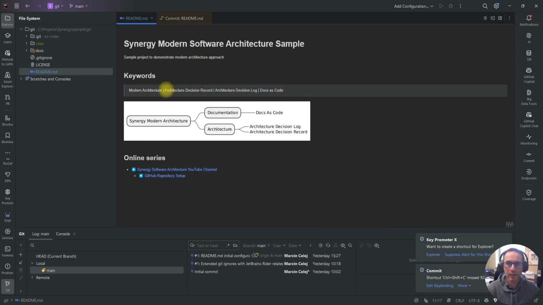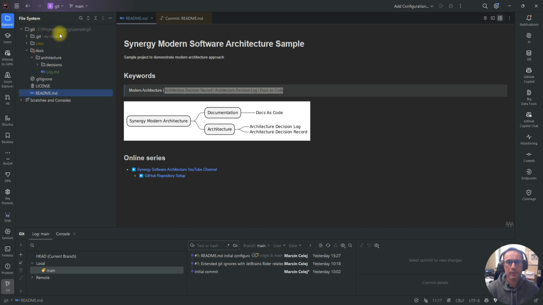I added architecture decision record, architecture decision log, and docs as code, as those are the concepts that we are discussing right now. And the same here in the form of the mind map. So what is the log? I also added into the entire system a folder called docs.